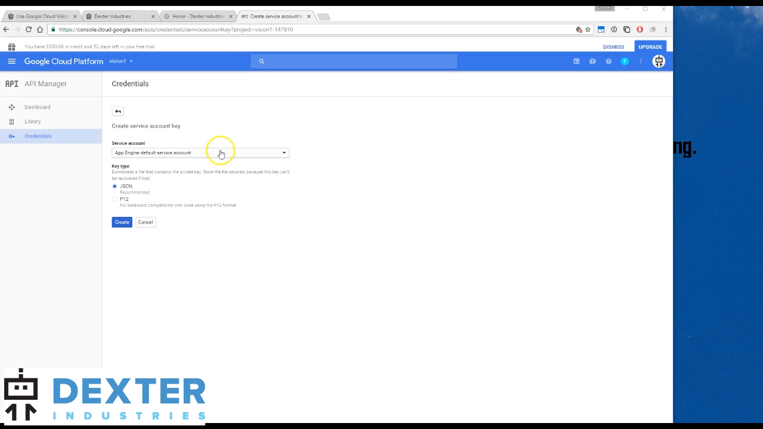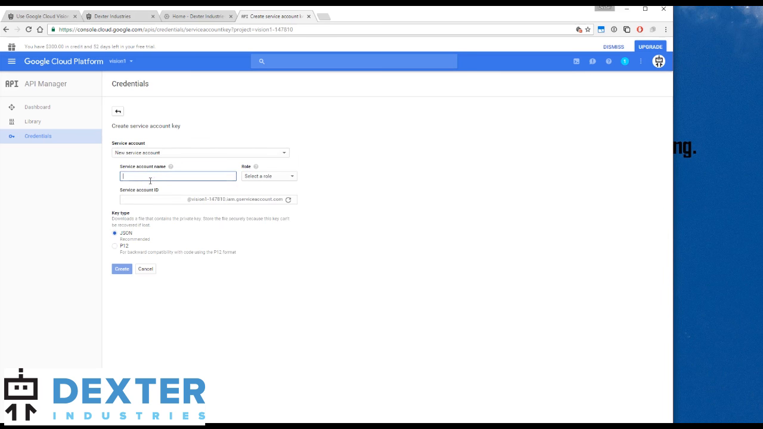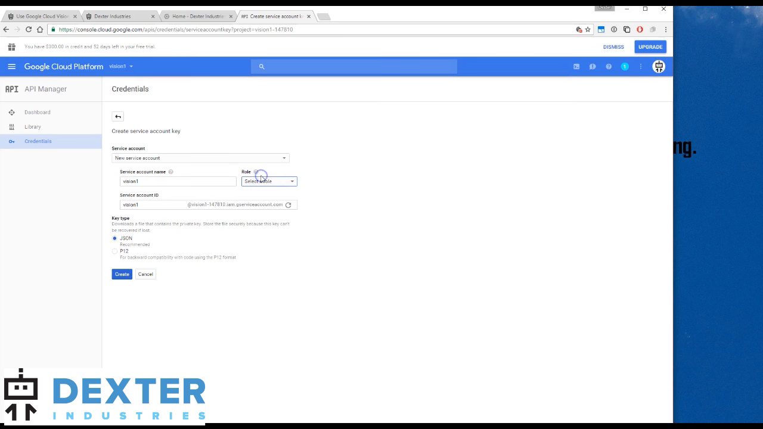So I've got a few options here. I've got the App Engine and Compute Engine, but I'm going to create a new service account. If I click on that, I've got to give my service account a new name. I'm going to call it Vision 1 again, and we'll select a role. Given a couple of options here, but we'll choose project and we'll give it the owner role so we have full access. And this is going to give our Raspberry Pi, once we take the JSON credentials that we're creating, full access to everything that Google has to offer through this API.